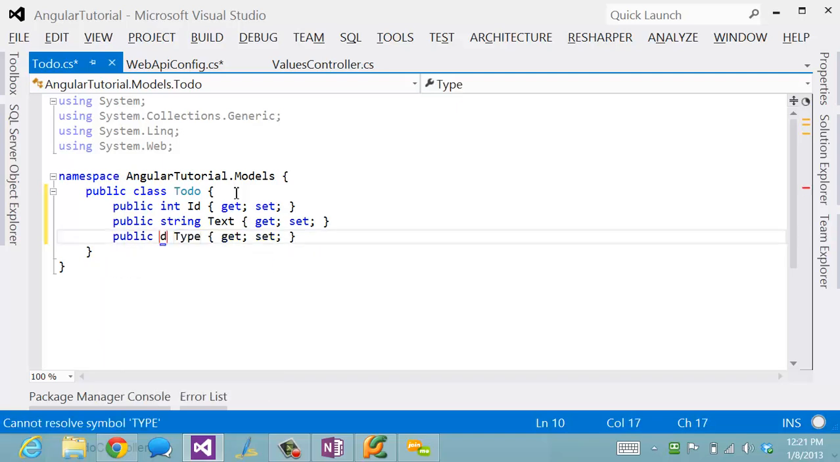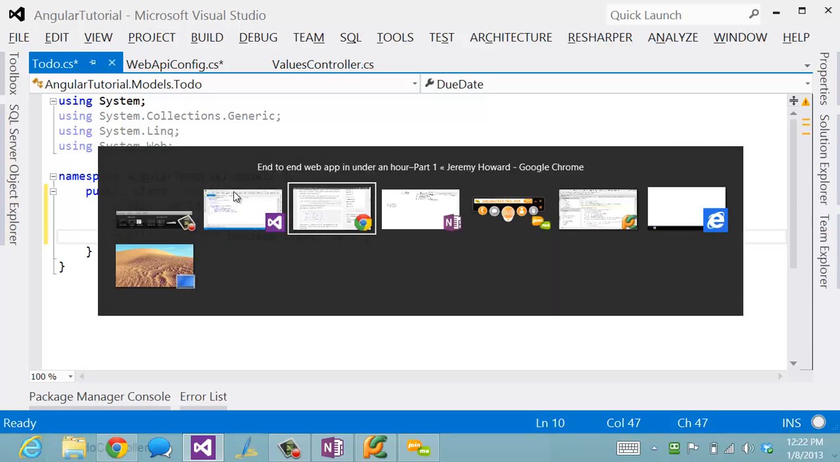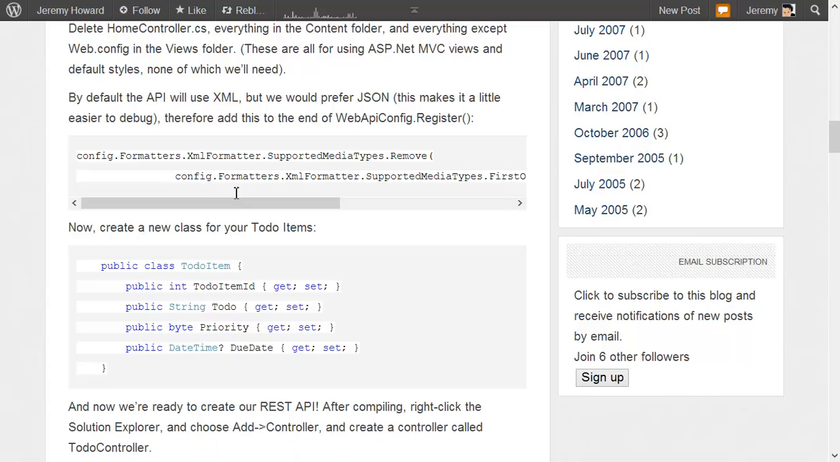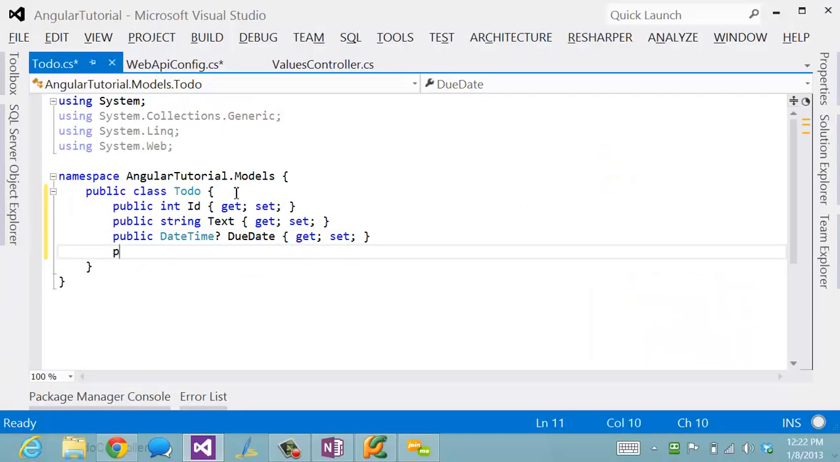It'd probably be nice to have a due date. Question mark in C# means it's nullable. In other words, you don't have to fill it out. What else did I have in my list? Oh, priority, that's a good idea. So let's also add priority.